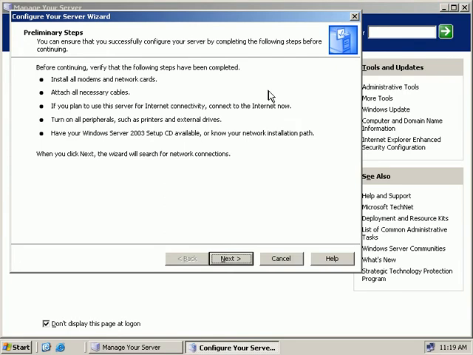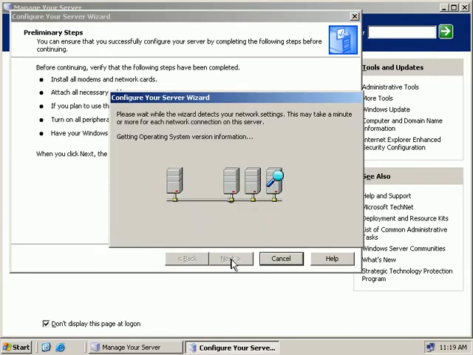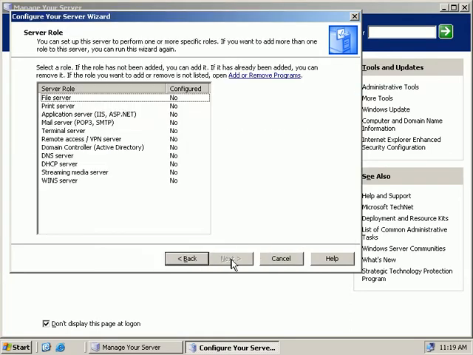This brings up a message that just reminds us to ensure that everything is plugged in correctly when we hit Next. It will do a quick check of what's installed on our server just to make sure that everything's working properly before starting. Now, the wizard has checked our server and here it displays the results of what it found. Over here on the left, we have a bunch of roles that our server could have, and on the right, it tells us if that particular feature is currently installed on our server.